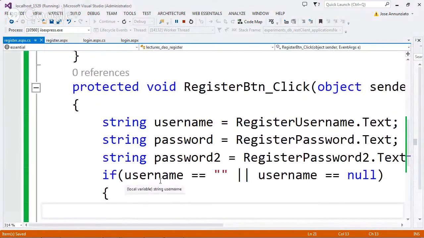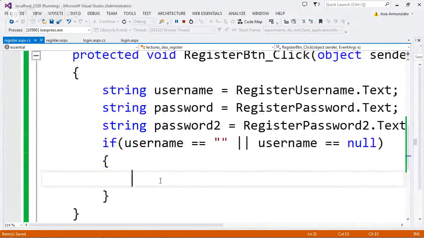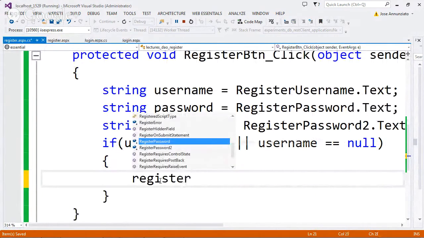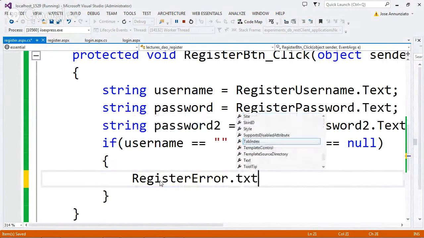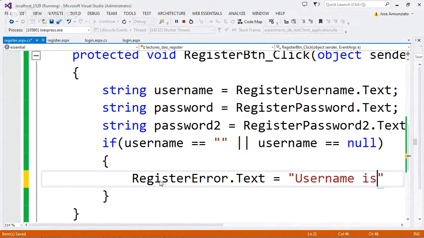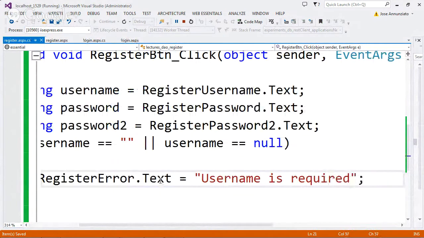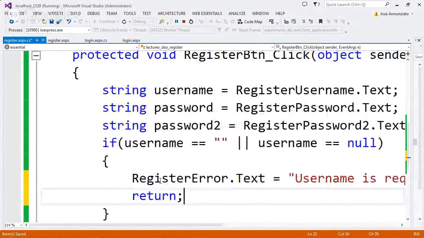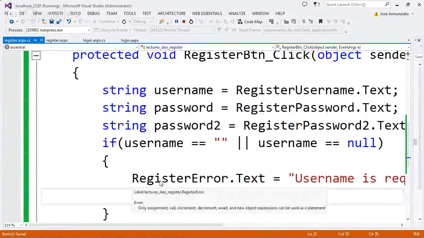So registration error. So what we're going to do here is that if the username is null or empty, right? So we're going to notify the user saying that's unacceptable. So we'll say registration error, registration text, right? We're going to say username is required. Okay, and then we're just going to return. We're not even going to continue. Right? We're going to stay in the same page. We're staying in the same page, right?